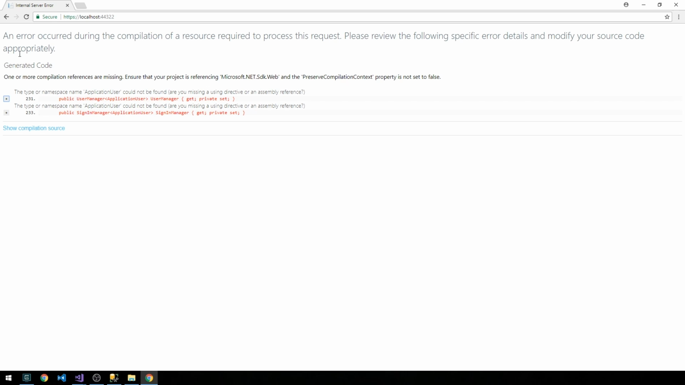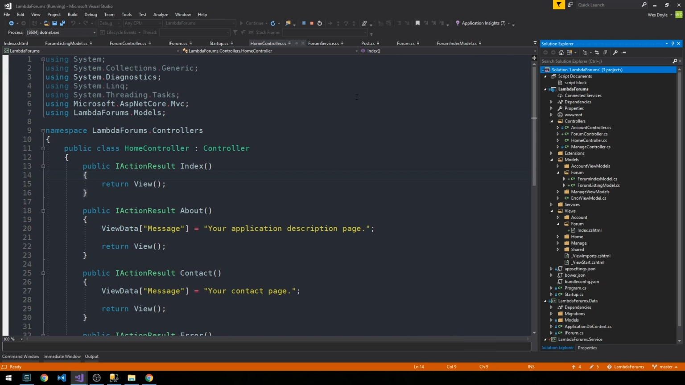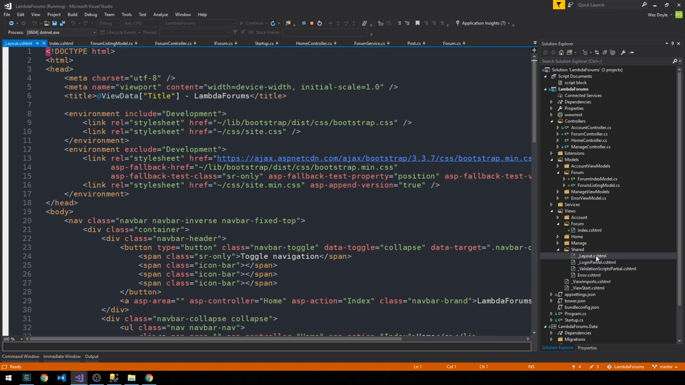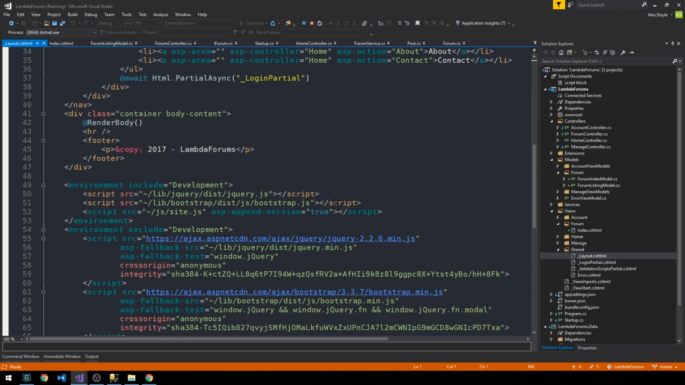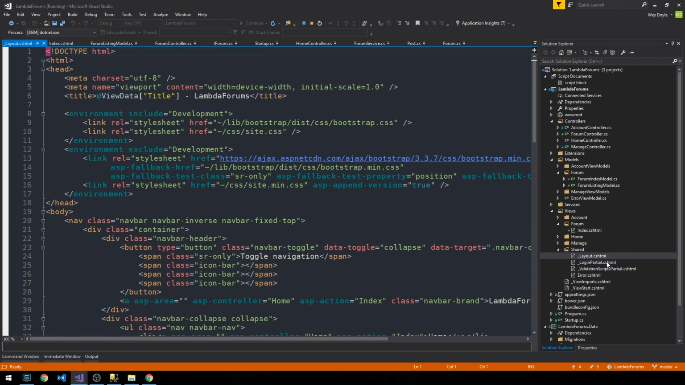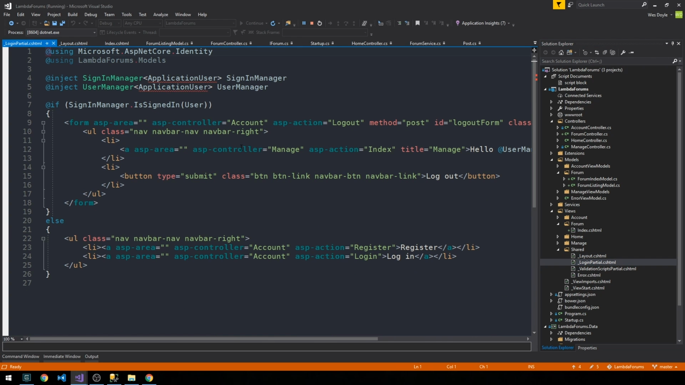Okay, and it looks like we have a little error to fix here where it's saying, again, it's missing this application user. So let's minimize this, and we're going to head down into our shared views here, and let's check out, for instance, our layout. So that looks good. Our login partial appears to be missing our application user. So we're just going to fix the using here, lambdaforms.models. We actually moved all of our entity models, including our application user, into the data layer. So that's now lambdaforms.data.models.